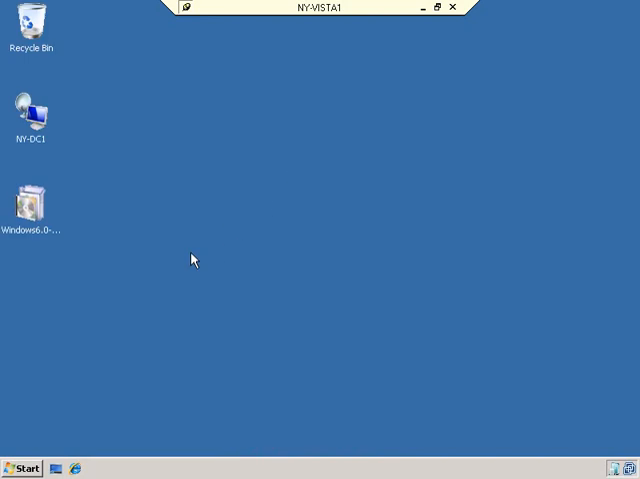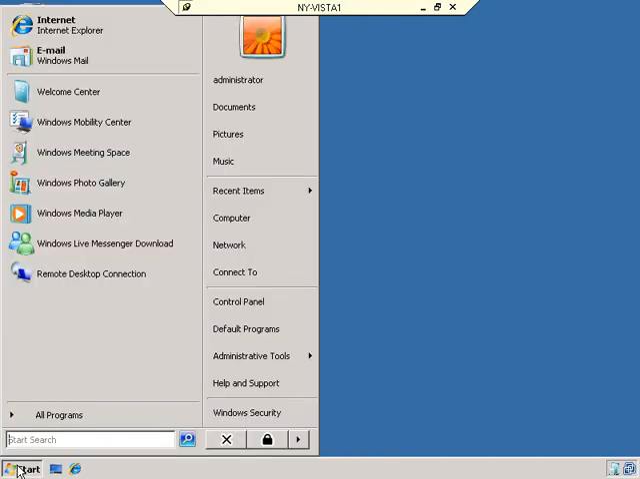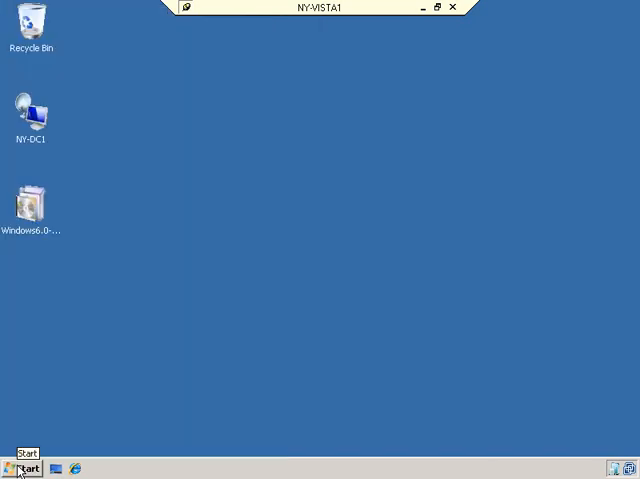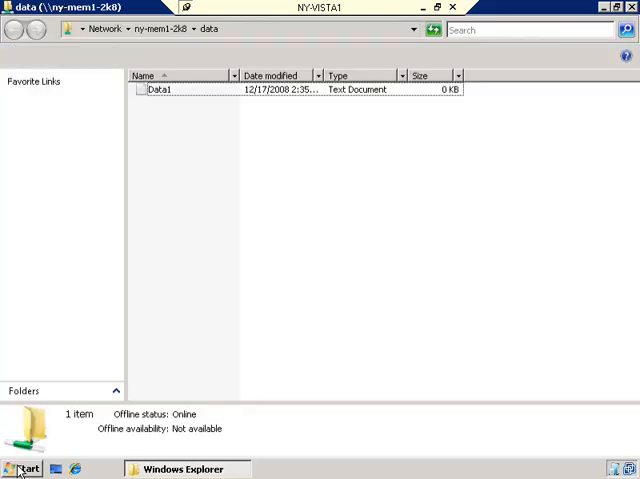And now that I'm connected, I'm going to click Start. And in my Start search window, I'm going to put in \\New York-Mem1-2K8. That's the name of the server. \data, right? That was the name of the share that we created. And when I hit enter, you will see here that a window opens up which has the information that was in that shared folder. I mean, here's that data1 file that we put into that folder. So we have successfully made data available across the network to the Global Mantix users.